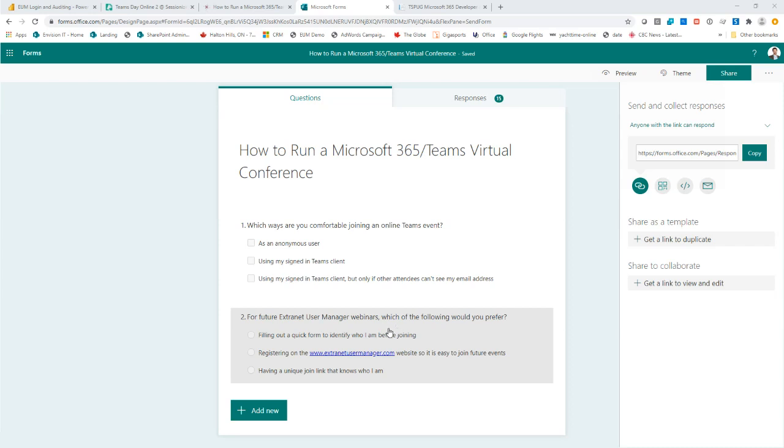There are a couple of ways that we can do that. We can have a little form that comes up that you fill in, kind of like the way GoToWebinar works, to capture your information before you join the meeting. Another is, we do have registration on our extranetUserManager.com website. Would you be comfortable just registering on that? And then it becomes a one-click join, very easy from that point of view, because you can associate your 365 credentials or your social credentials with that to make that very simple. Or should we be sending out a unique join link to everybody?